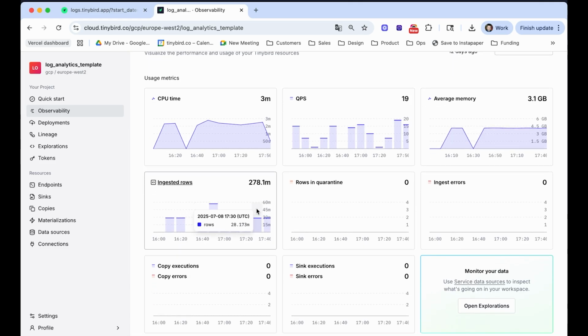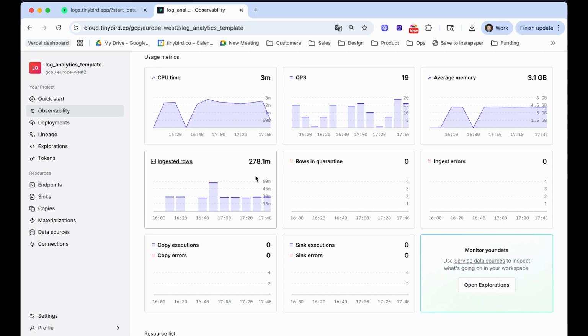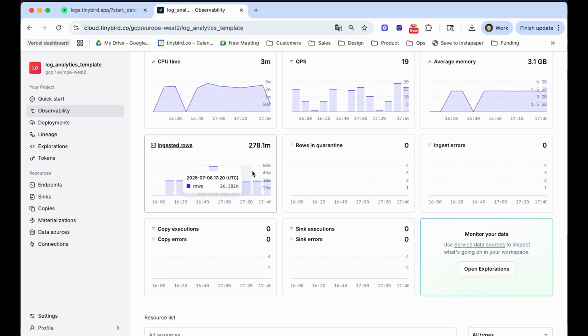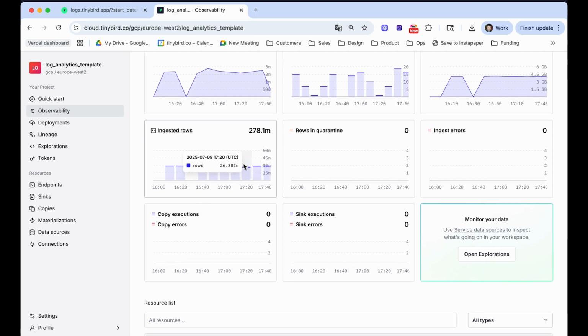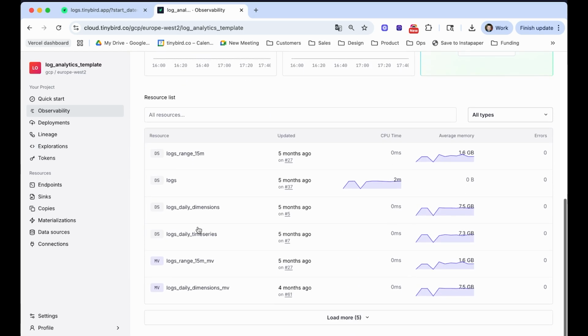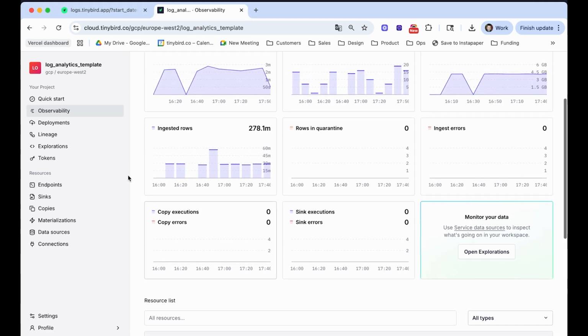We've been ingesting some rows for the demo earlier, so we ingested a few million rows. And essentially, you have everything you need to manage your data project, and you don't necessarily need to be a database expert. As a developer, you can work with Tinybird very quickly.